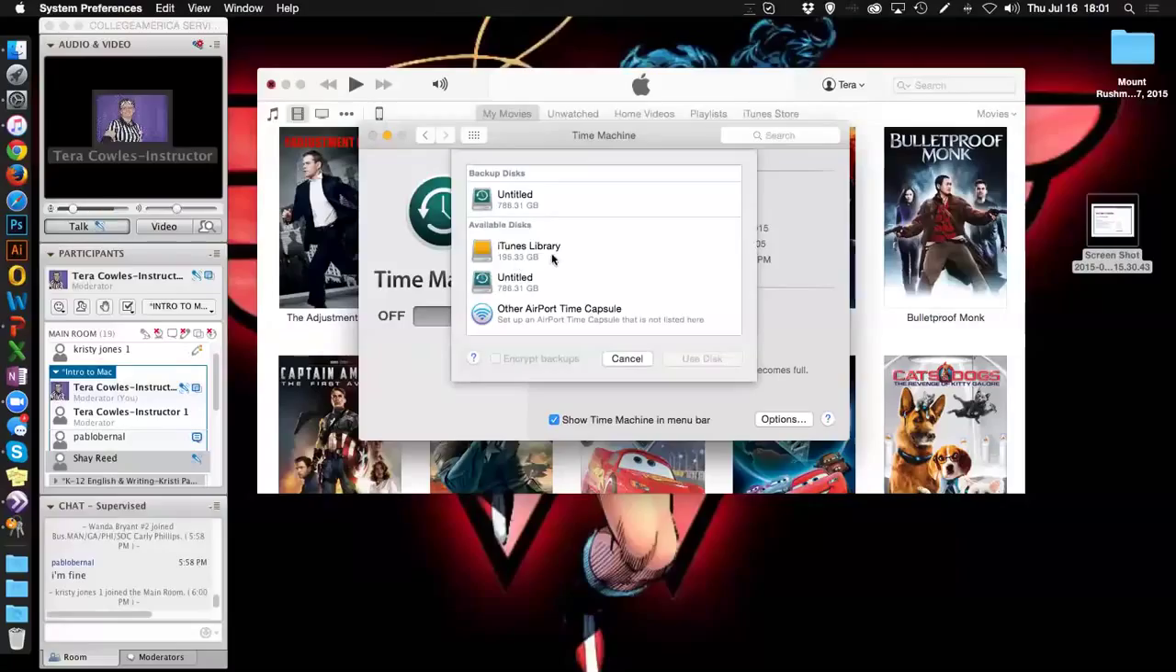And I do run my iTunes library on an external hard drive because each of those movies takes up a gig or more of space. And when you're working with a 200 gig hard drive, yeah, it's just not a good idea. I learned that the hard way, so take it for what it's worth.